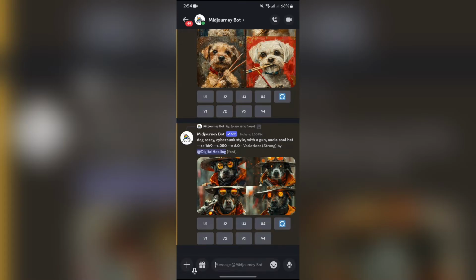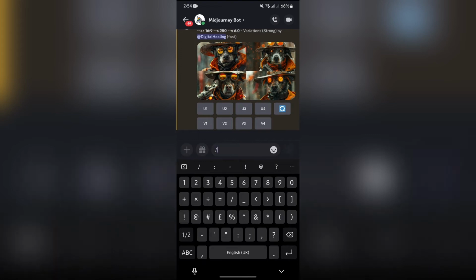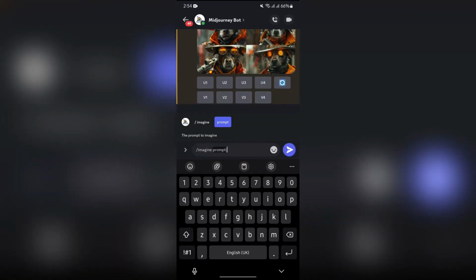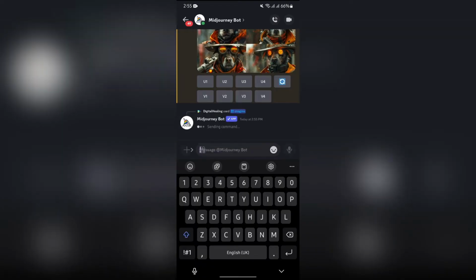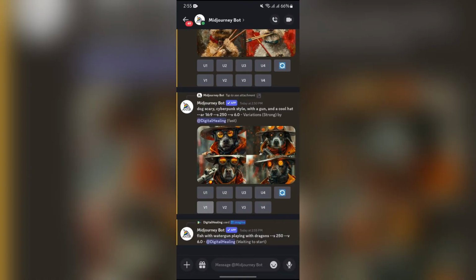Just open the message section and type the command imagine, and then enter whatever prompt you want to generate an image with. Simply type any of the basic prompts that you want in here, and then tap the send button. Then it will create the image based on your prompt.